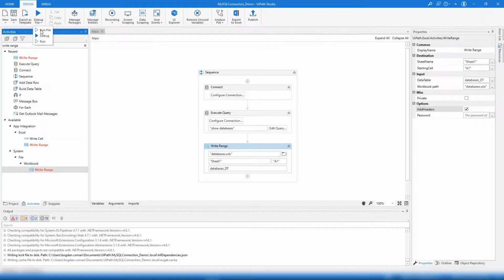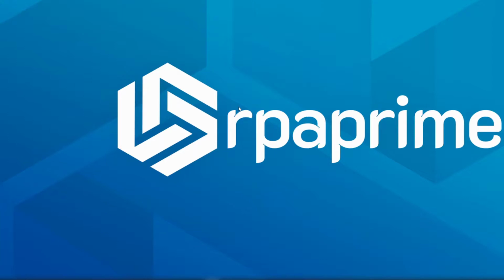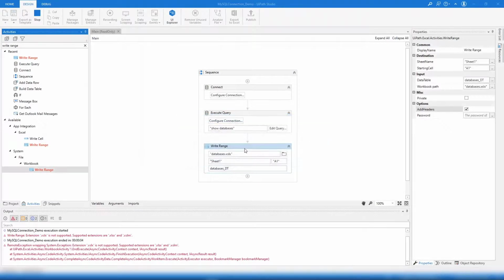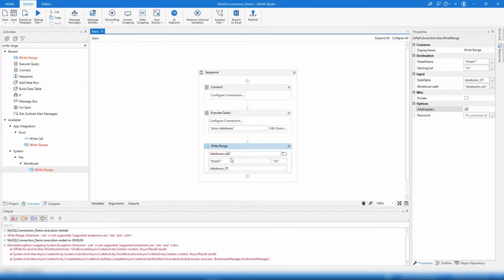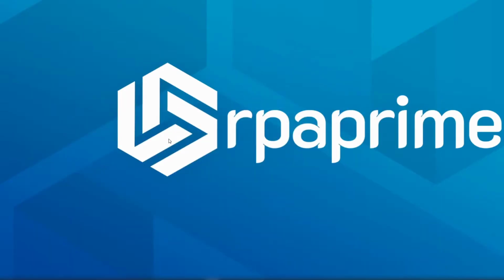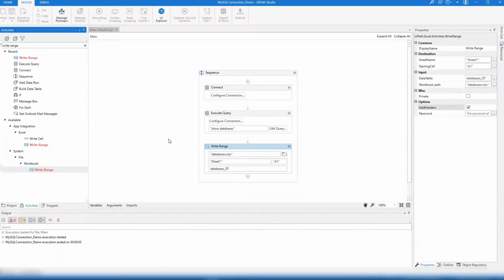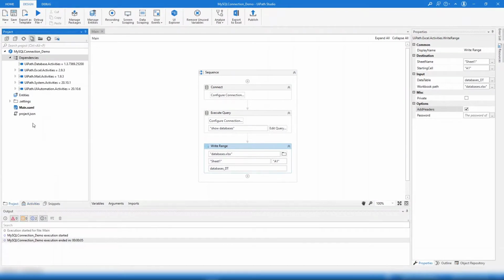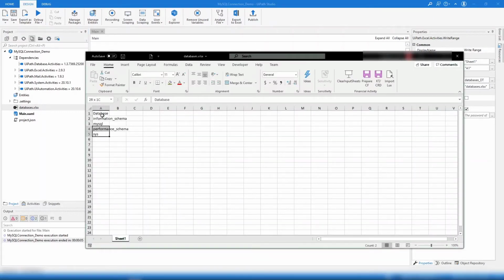And now let's hit Run and see if we will be able to successfully retrieve all the databases in my local connection. It failed. I misspelled the extension. Let's run it again. As you can see, I got no errors. Now, if I go to the Project tab and hit Refresh, I have a new file here. Let's open it. And my database information is on the screen.